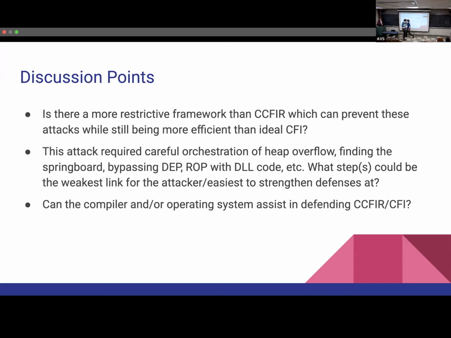Yeah, so we just have a couple of discussion points. I'm not sure if we have much time left, but a couple of questions here. Is there any more restrictive framework than CCFIR which can prevent these attacks while still being more efficient than CFI? So somewhere maybe in the middle between the two.